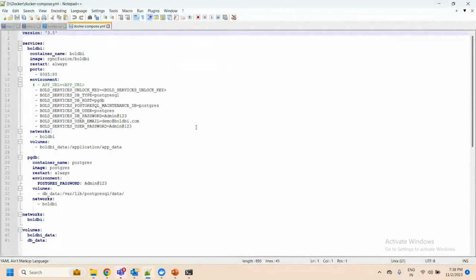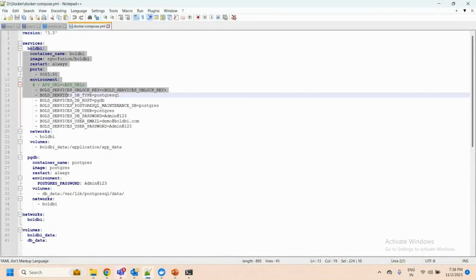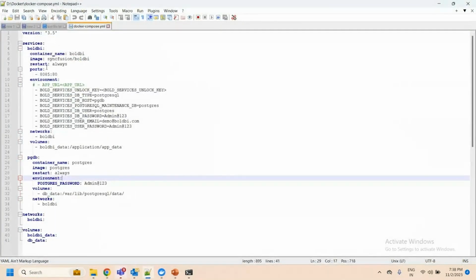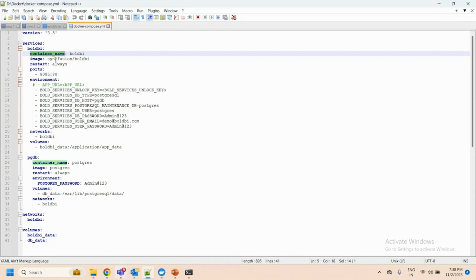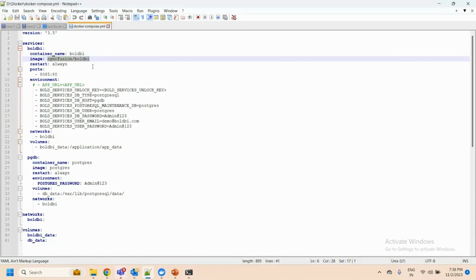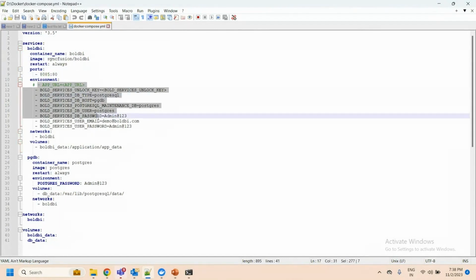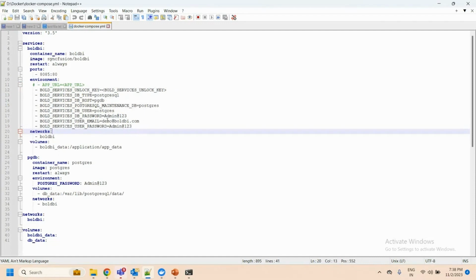So these are actually the existing containers. By default, we have the Bold BI application and its container, where Bold BI needs to be deployed. So everything is maintained in a separate container. So we have the container names and the image. Everyone knows Docker completely works based on the image tags. So this image tag refers to the latest version of the Bold BI application, and the port numbers, and you can define the environments here.